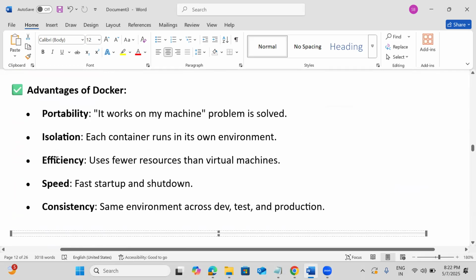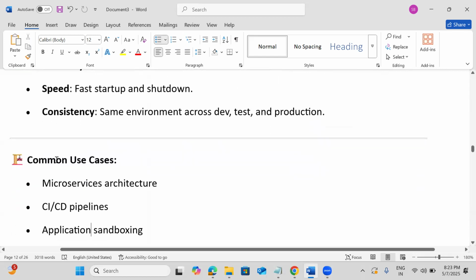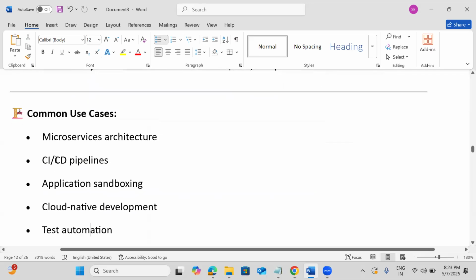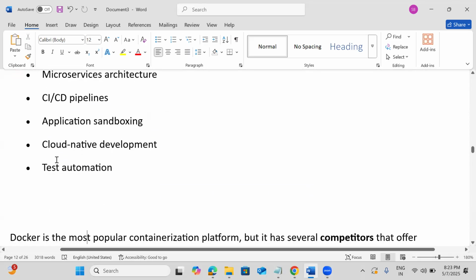Now, what are the advantages of using Docker? All the containerization benefits we get: portability, isolation, efficiency, speed, consistency, easy management, and scalability. Also for microservices and application sandboxing to isolate things, cloud native development, test and dev environments, and integrating with CI/CD pipelines. Containers, microservices, and orchestration are becoming a modern approach for application deployments.